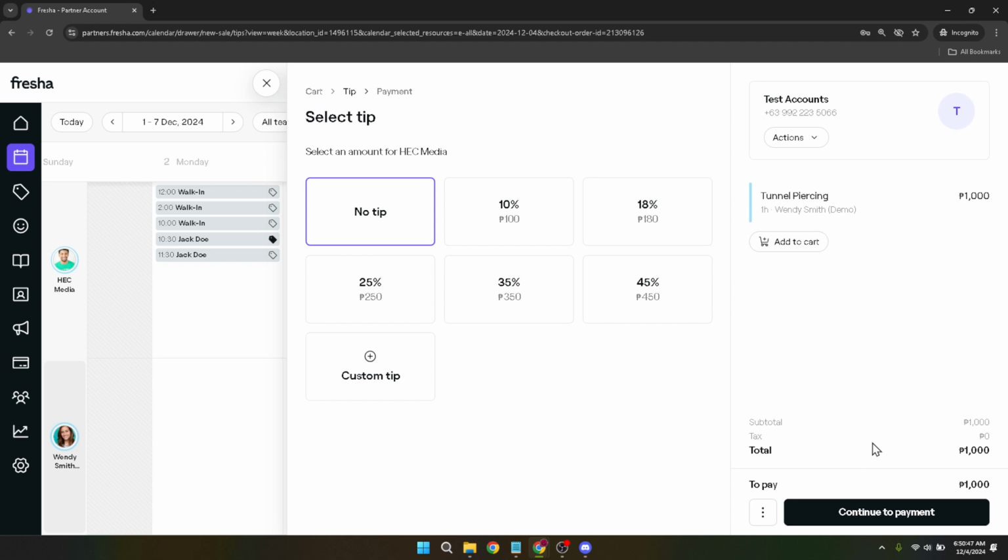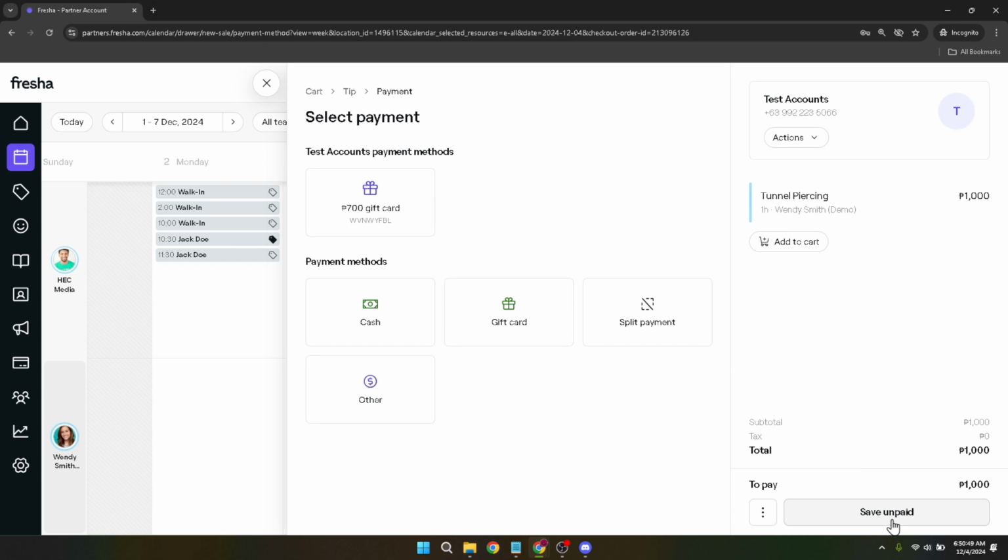Next, you'll see a button that says Continue to Payment. Click on it to move forward with the redemption process. This will take you to the payment methods screen, where you can select how you'd like to settle any remaining balances after applying your voucher.